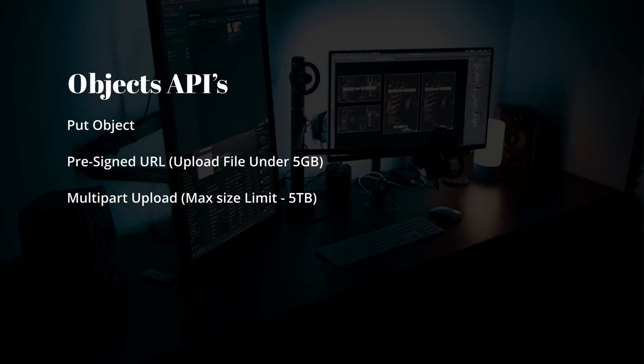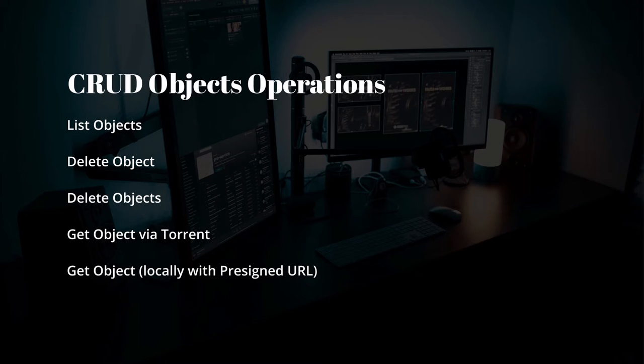Within that CRUD operation, we are going to list objects, delete objects, and delete multiple objects. There's a difference between delete object and delete objects. We are also going to get an object via torrent. This is more interesting, which I found in my research: AWS gives you an option to get the files via torrent itself. I'm not quite sure when you would really use that, but it's quite interesting as everyone loves torrent. So I thought, why wouldn't we cover this?